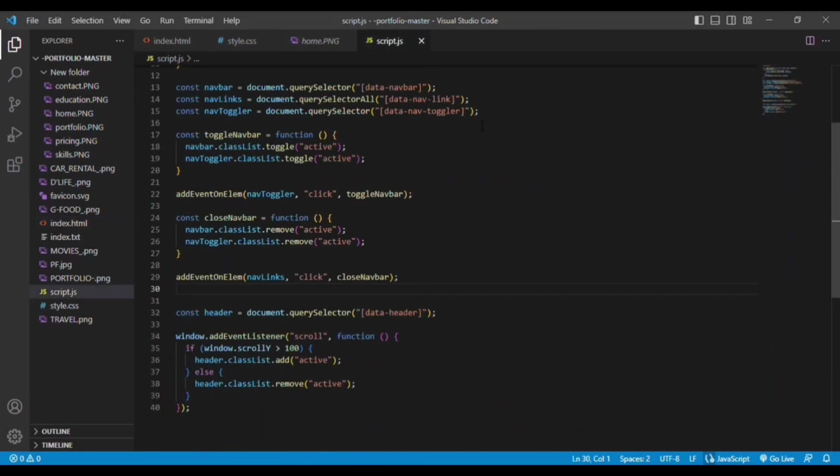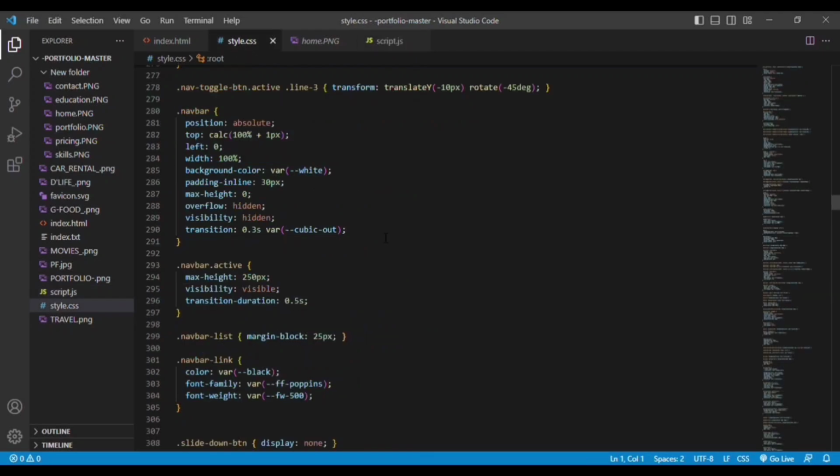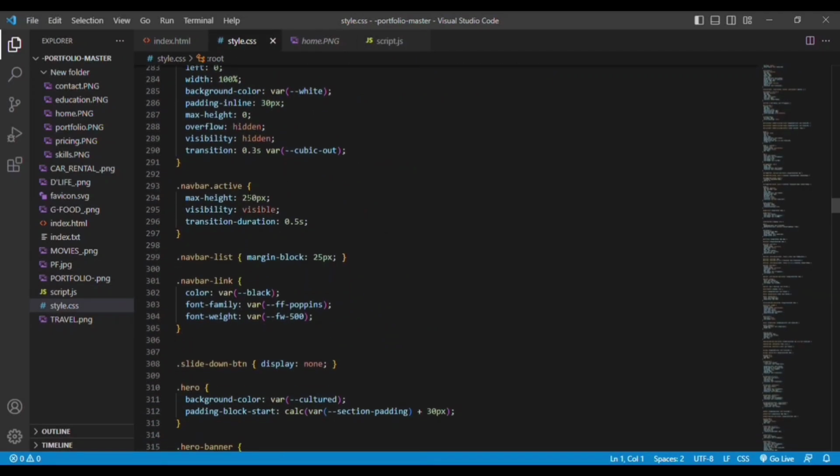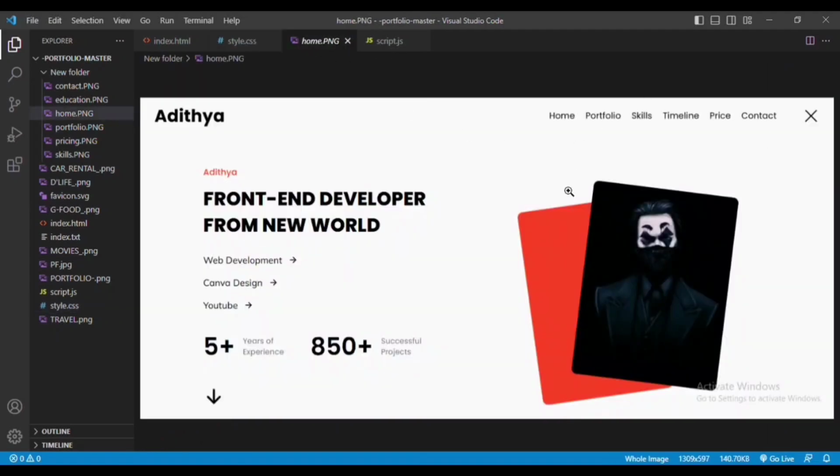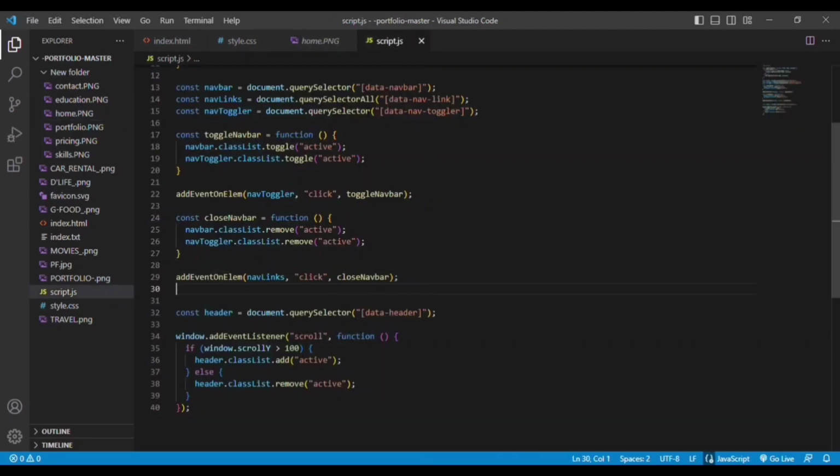You can see the first constant that we are creating: whenever you click on that button, it will add the active class to it. The active class will be added to the nav bar. So what is this active class? You can see here the active class will add visibility equal to visible. So the navbar will be visible, and only then will it showcase. And whenever you click on the cross button, it will remove the active class. That is the reason we are adding toggle.